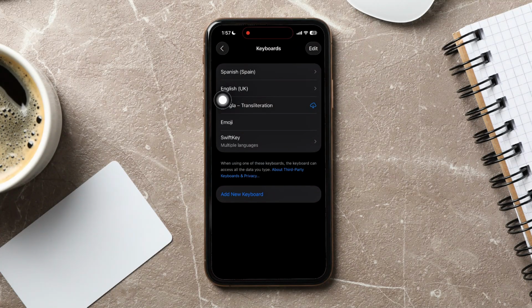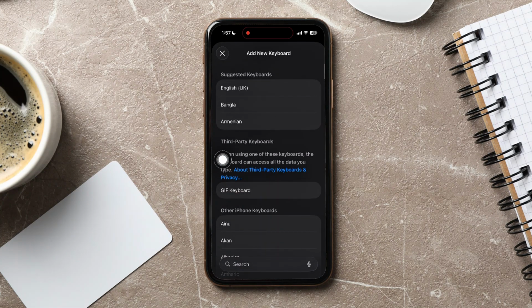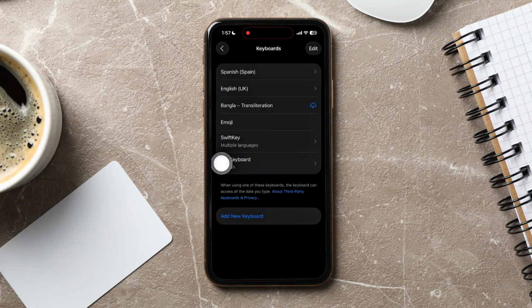If you want to add a new keyboard instead, then tap on Add New Keyboard below. Over here, scroll down to explore all the suggested and third-party keyboards available. From the options, select GIF keyboard to add it to your keyboards list.